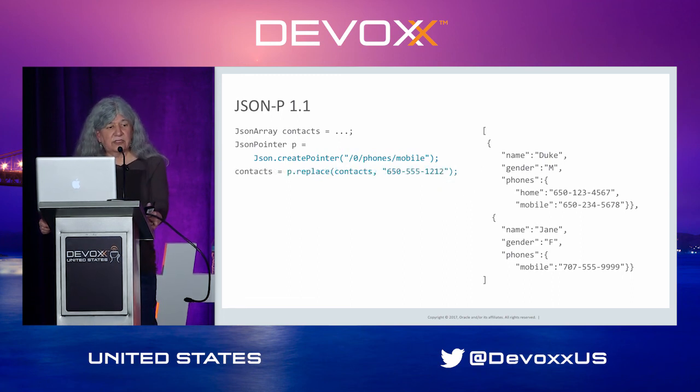So we can also do operations to update the document. In this example, again, the document's the argument to replace, as is the replacement value for the reference of the pointer. So we can modify the document to have a new phone for Duke.